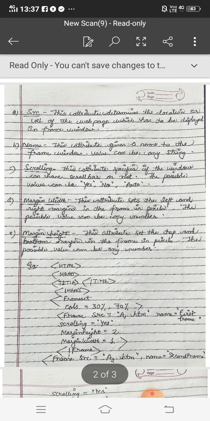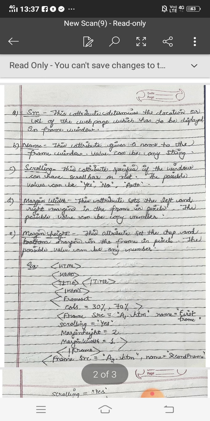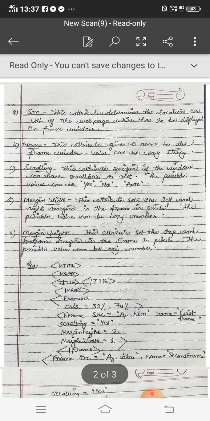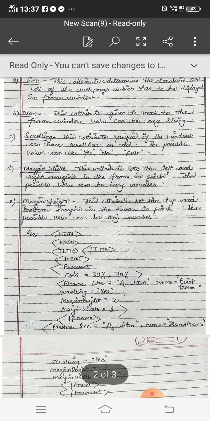Similarly, margin height, it will be the opposite of left and right. It means top and bottom. So this attribute sets the top and bottom margin in the frame in pixels. The possible value can be any number. Let's see an example.